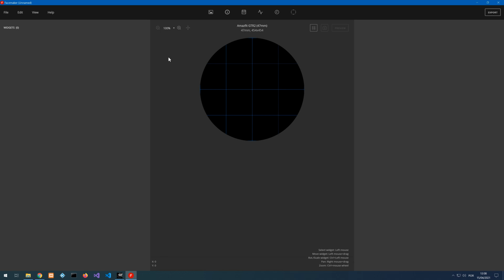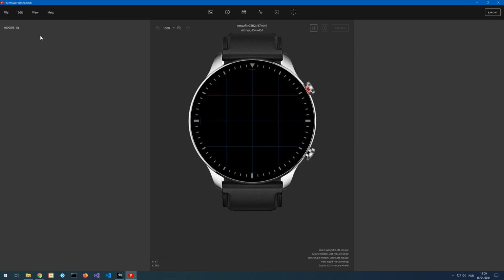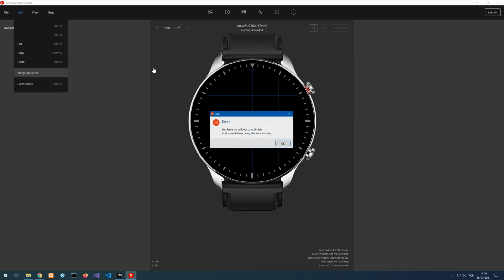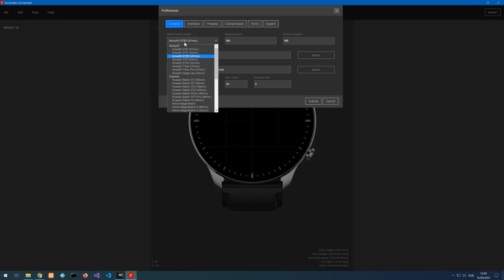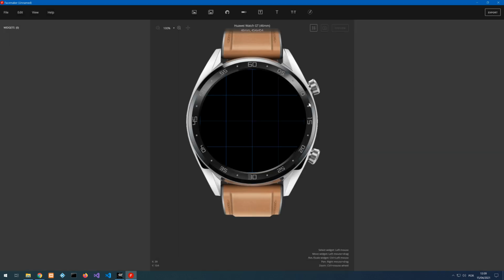So yeah, when you first start Facemaker, you'll see this is the interface. We can show the watch that is currently selected, which is the GTR2. You may not see it. When you first started, you might have had watch GT, which by the way was my first smartwatch from Huawei. So as I said, we'll be making a watch face for the newest Amazfit GTR2.